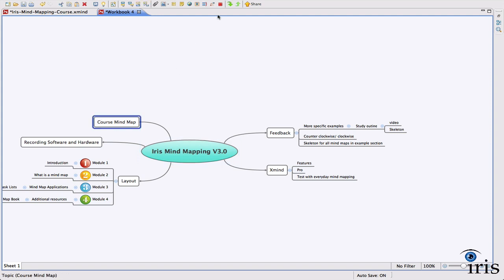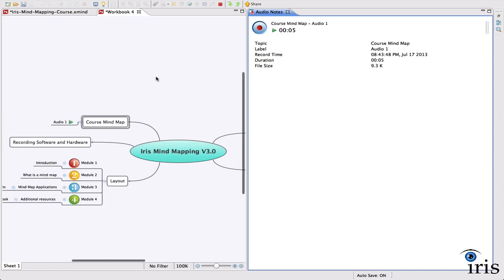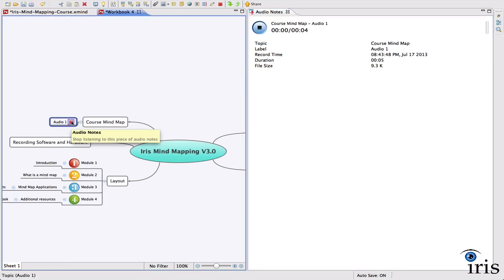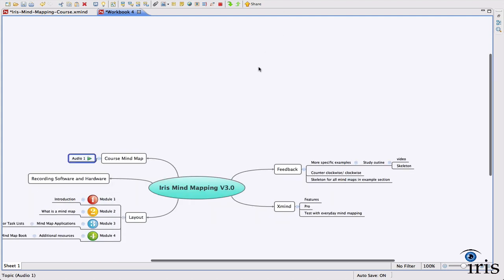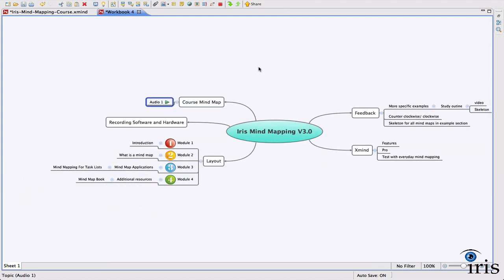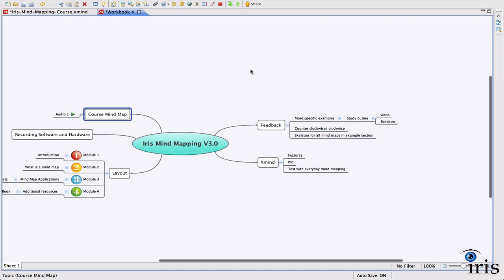If you have the pro version of Xmind, you can click this button here and just record yourself like this. Hit stop, and if I hit play here, it plays back. That's only available in the pro version. I can go into more explanation of how to insert images and all these other little things you could do, like change the background color.